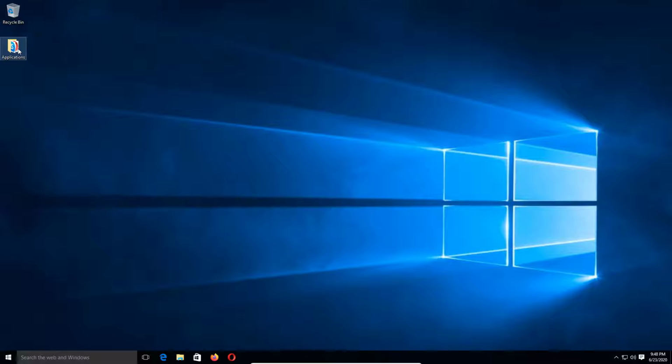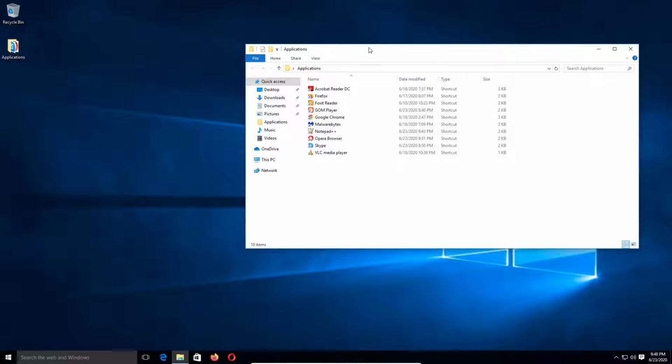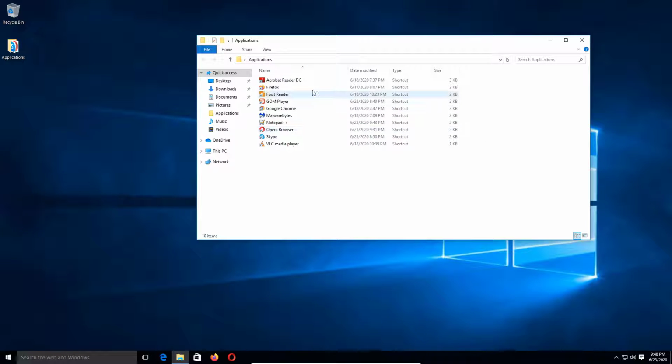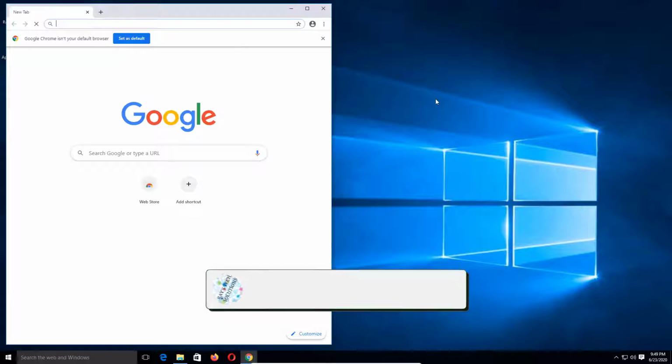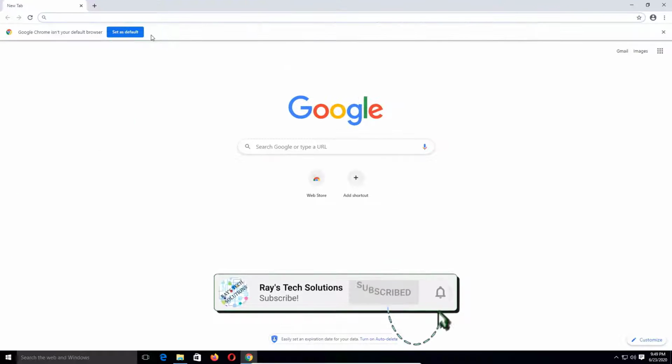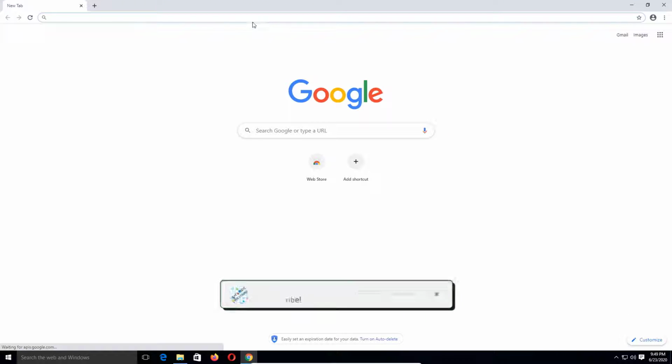So open up the applications folder. I'm going to be using, actually, I did say in my other video I'm going to switch it up a little bit. So let's use Google Chrome. Minimize that. I'm going to close that. I'm not going to set it by default.